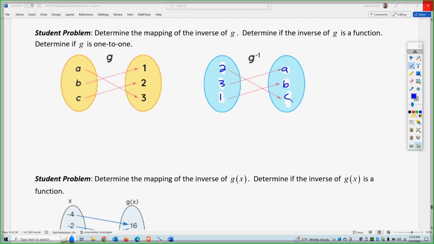All right, so is G one-to-one? It is, right? Because the inverse is also a function as a result. So the original is a function and the inverse is a function. So it actually works. Okay, let's try, I'll have you try one more.